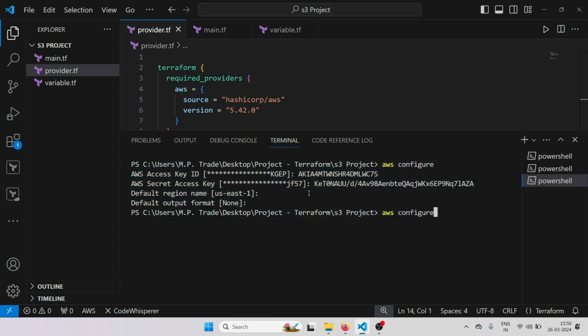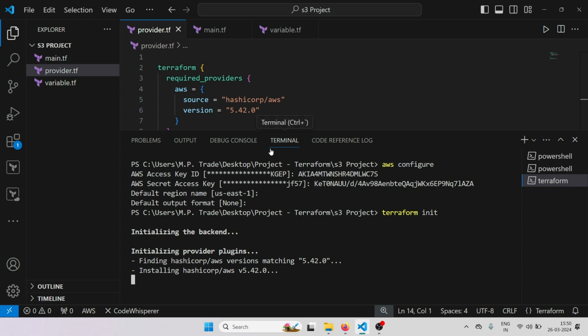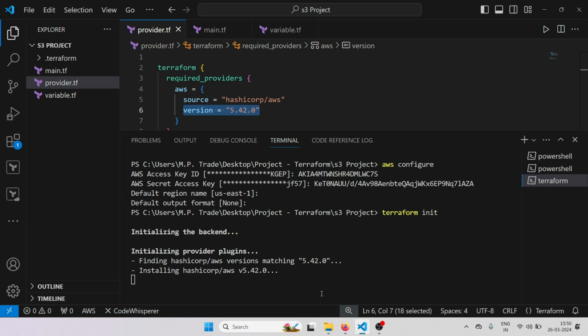If you want to verify, just run the terraform init command, initialize. I am using the short form. Here you can see initialization has started and it is fetching and installing this version, 5.42.0. So let's wait until this completes, so later we can easily add the bucket configuration.